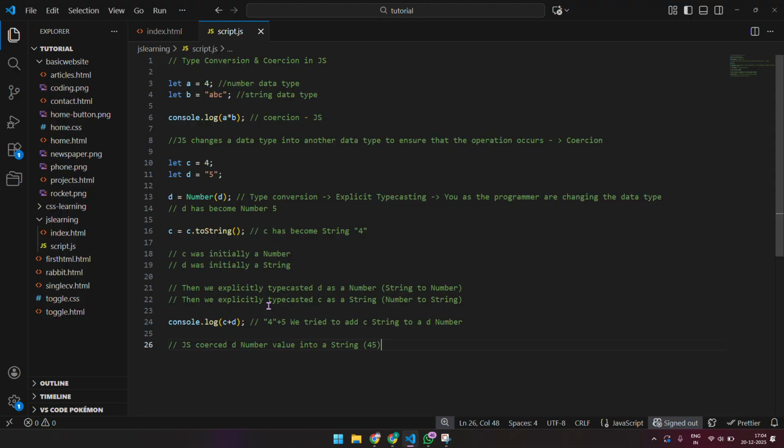So type conversion is basically any kind of conversion. It can be implicit or explicit. Implicit conversions are also known as coercions, because JavaScript coerces in order to make an operation happen. But when it's explicit, it's explicit typecasting, where you as a programmer are changing the data type of something. So yeah, that's the video.